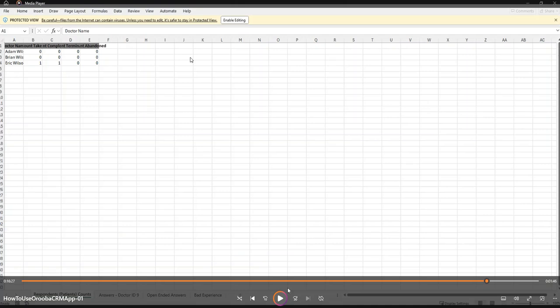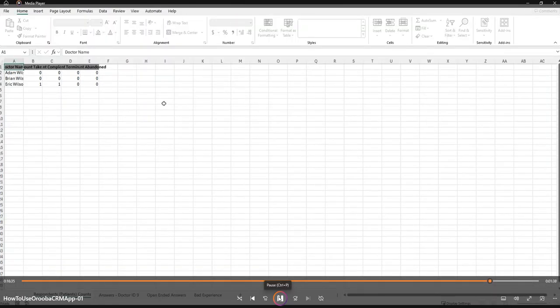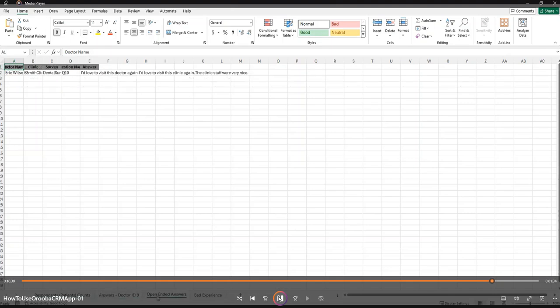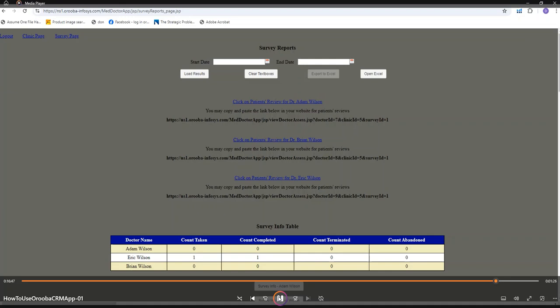So here's the Excel sheet that will be exported from the survey report page. You can navigate through this Excel sheet to see the patients' counts who took the survey, the survey answers for the doctors or dentists, answers for open-ended questions, and the list of the patients who had bad experience with their doctor or dentist during their visit.